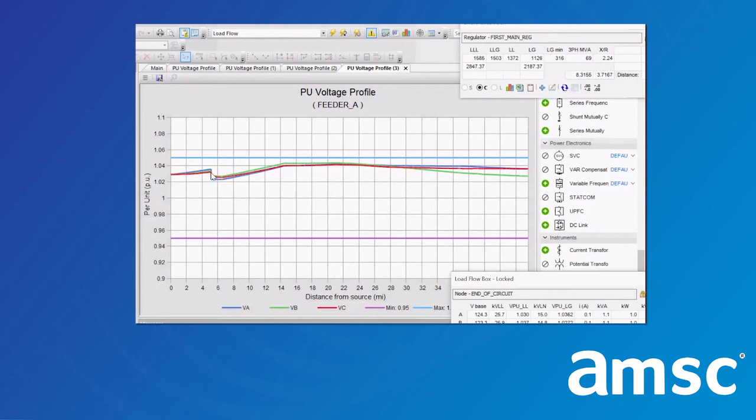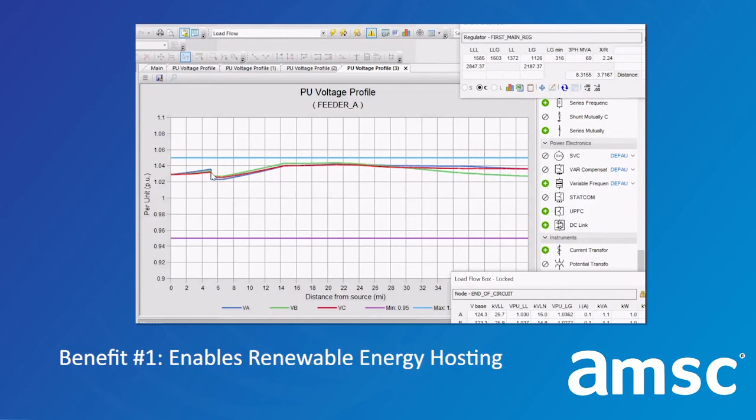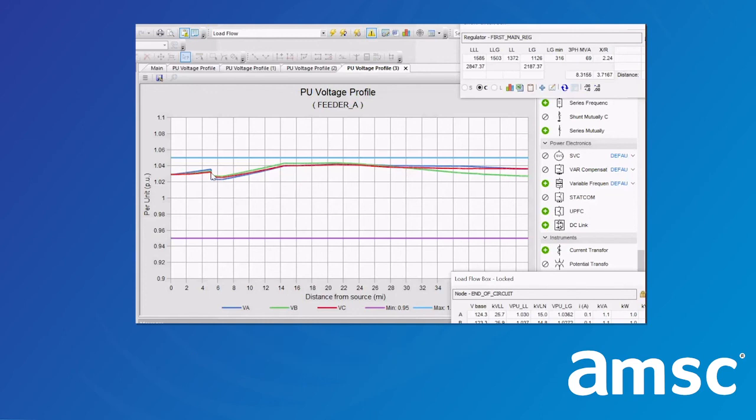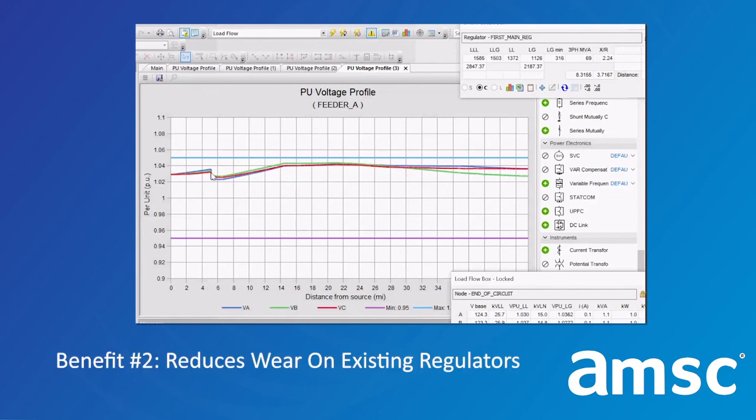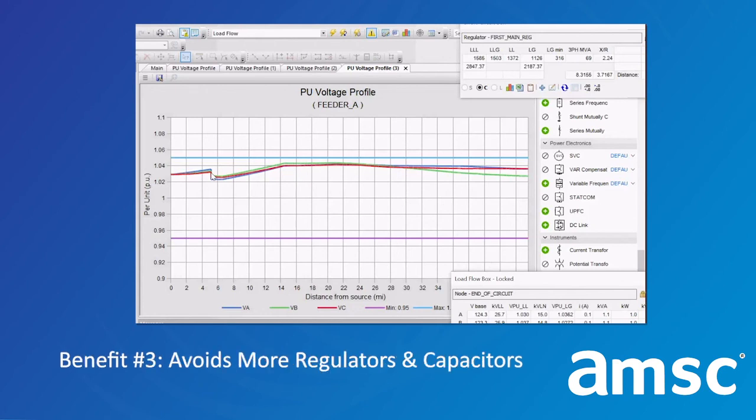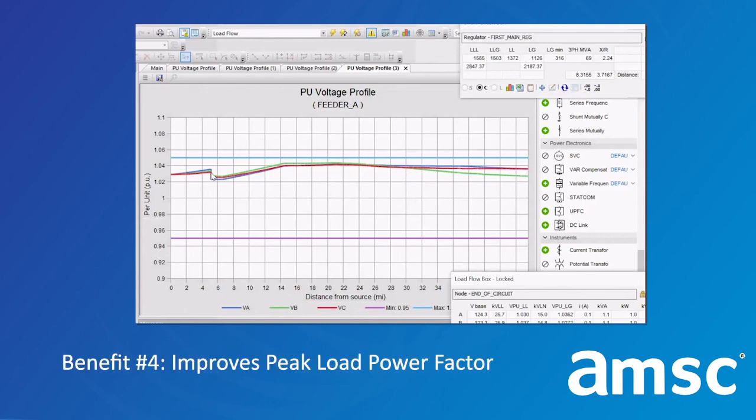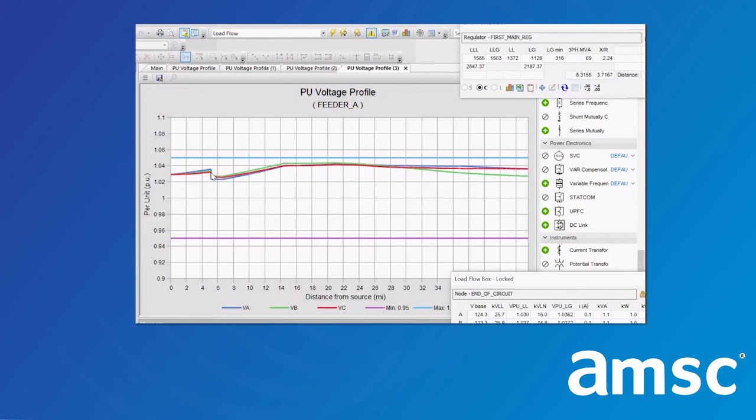So these two VVOs have enabled the hosting of 3.8 MVA in distributed wind generation without the associated voltage violations. They've reduced the number of tap change operations required on the existing regulators. They've avoided the need to add additional regulators or additional capacitors. And they're also improving the power factor of this circuit as measured at the feeder breaker during the peak loading conditions. And because these two VVOs are providing a solution for voltage problems, they're also providing an alternative to reconductoring.